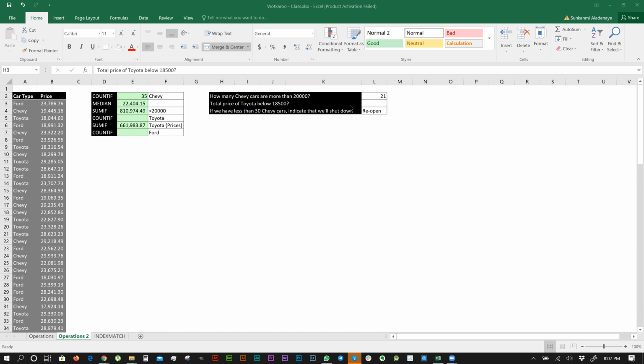Okay. So total price of Toyota cars below 18,500. So this time is not a count because here it was how many. Now it's more like how much total price. Our criteria here is that the name of the car will be Toyota, and the price will be below 18,500 naira. So let's just start and write that out.